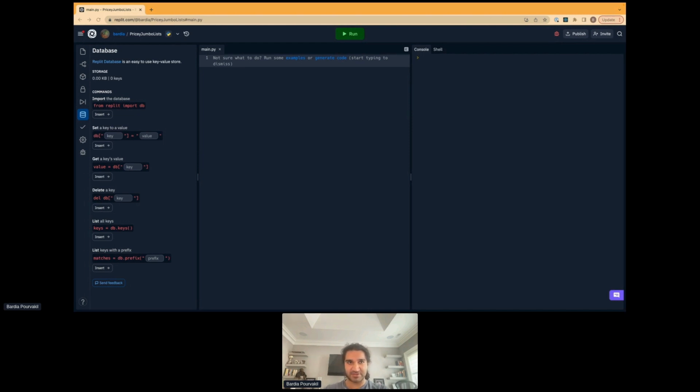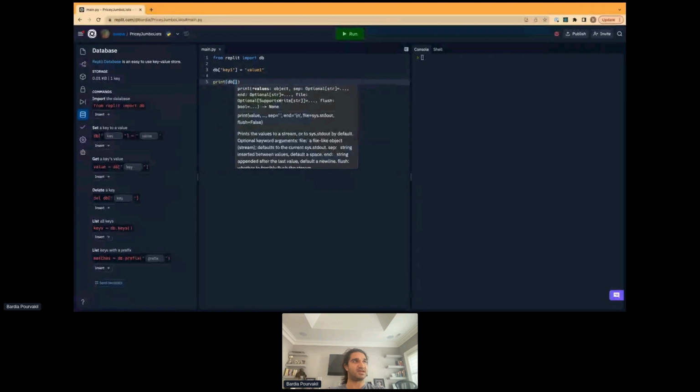Sweet. So I am going to assume that most of you have the REPL set up. So we can just go through it now. The first thing you're going to want to do is import the database, and you can just press insert here, so it's easy. And then let's set a key to a value. Let's just say key1 equals value1. And then let's run this program. And obviously it's not going to return anything because we're not printing anything. But let's print out db at key1.